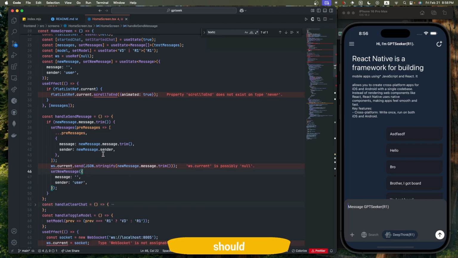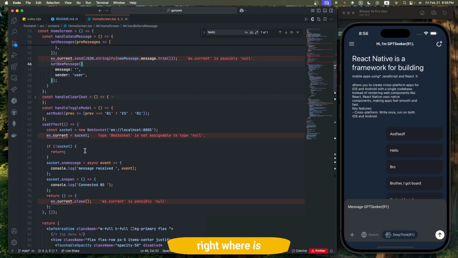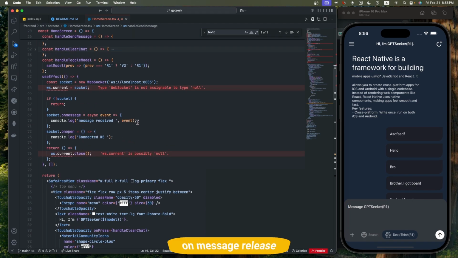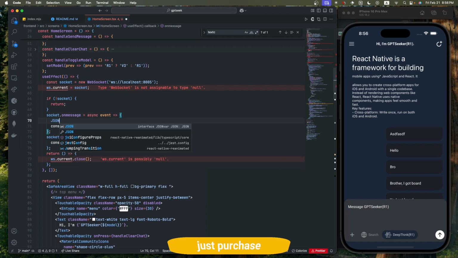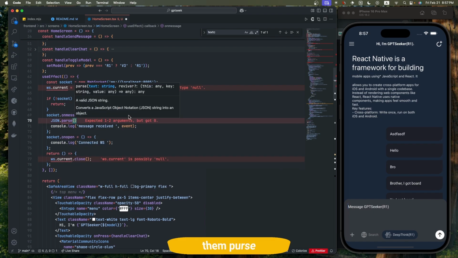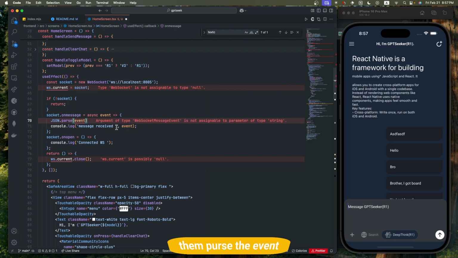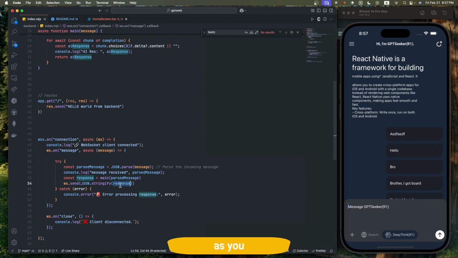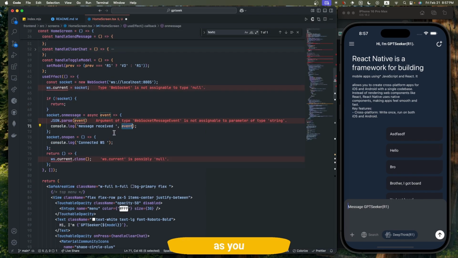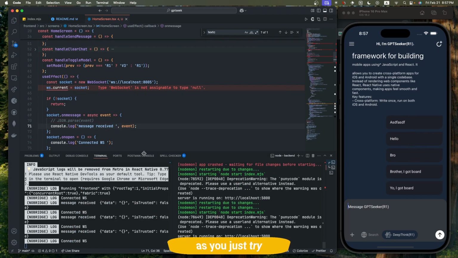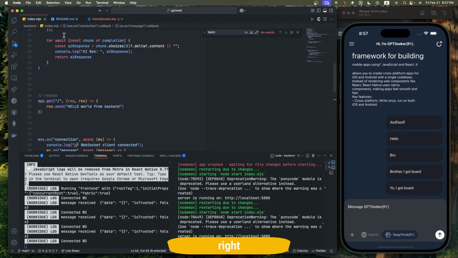I should log it, right? Where is that on message? Where is it? It's in here. You just parse it, JSON dot parse the event. That's here. Response. But first, just try that thing without parsing. All right. Now we just try.